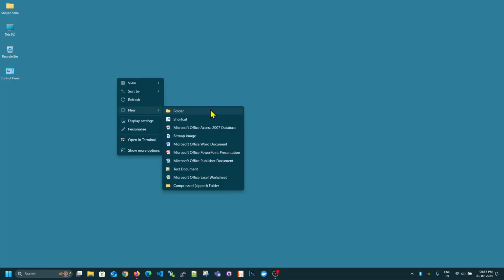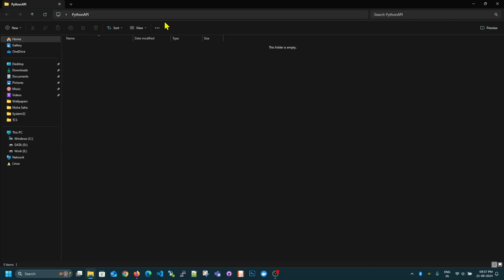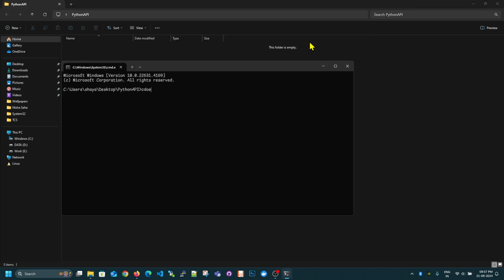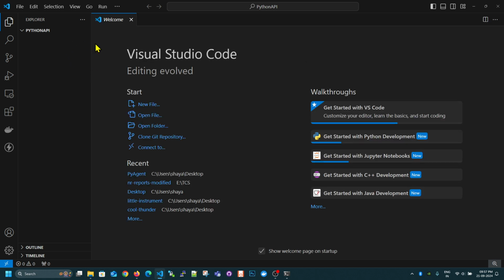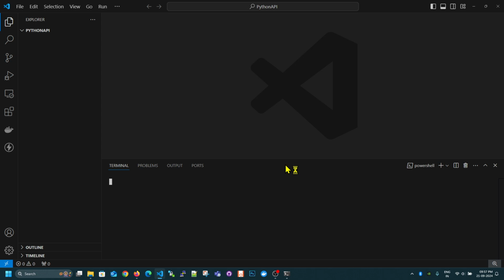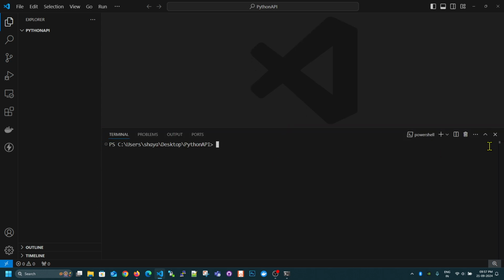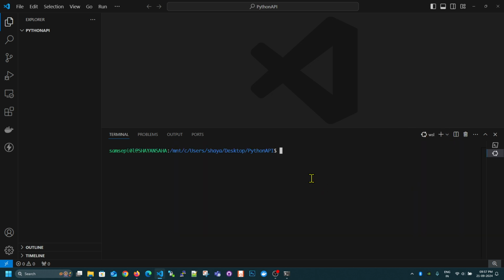So first of all, we will be creating a folder and let's call it Python API, and let's open command prompt and open Visual Studio Code here. Okay, now the first thing we should start with. So here in this case I will not be using command prompt or PowerShell, but I will be using WSL.